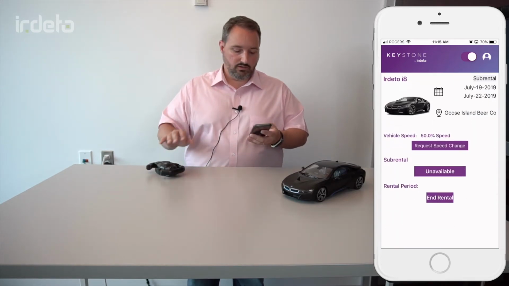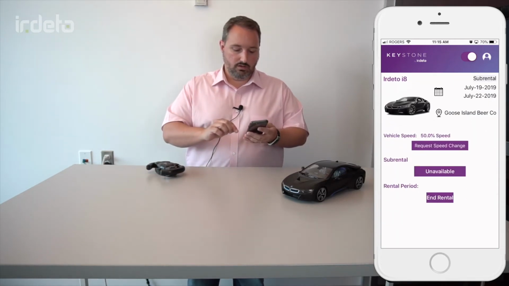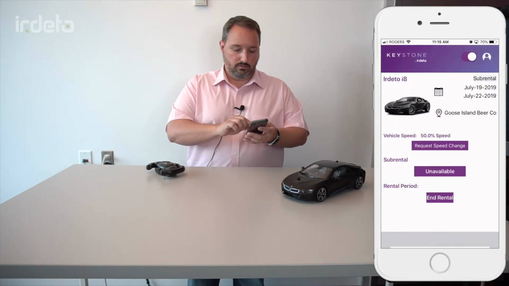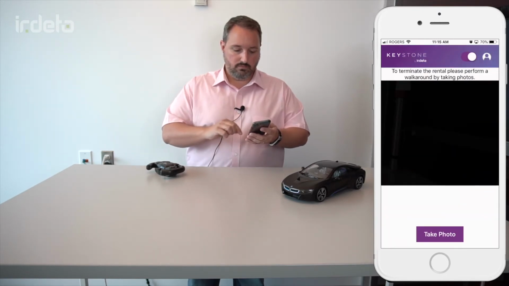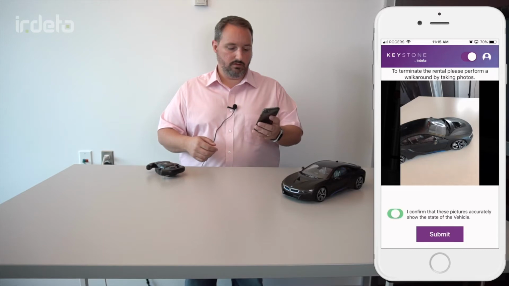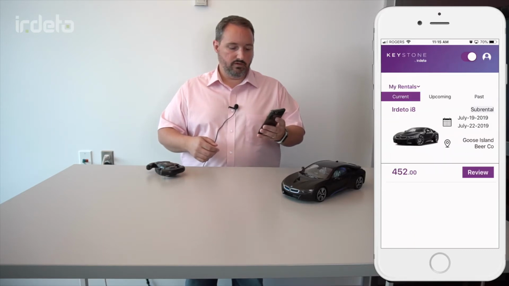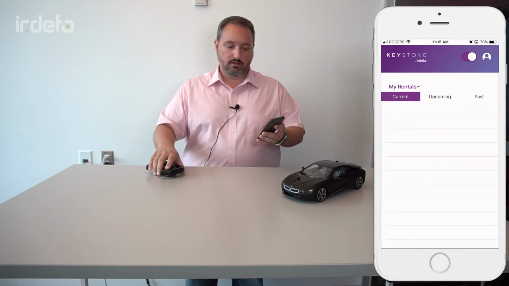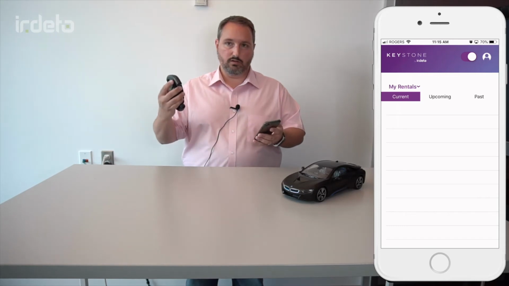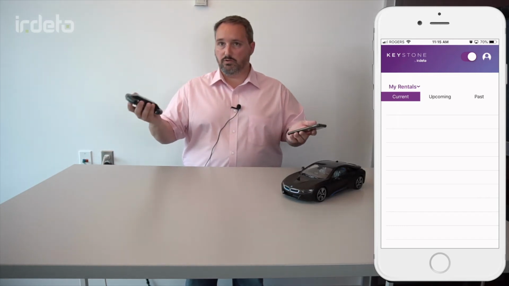And when they are finished with the rental, they can just click end rental. And at that point, they will take another set of pictures to show that they have not damaged the car. So I'm going to take a picture now, confirm that everything is fine, and then no more car anymore. So they don't control the car anymore because the key has disappeared.